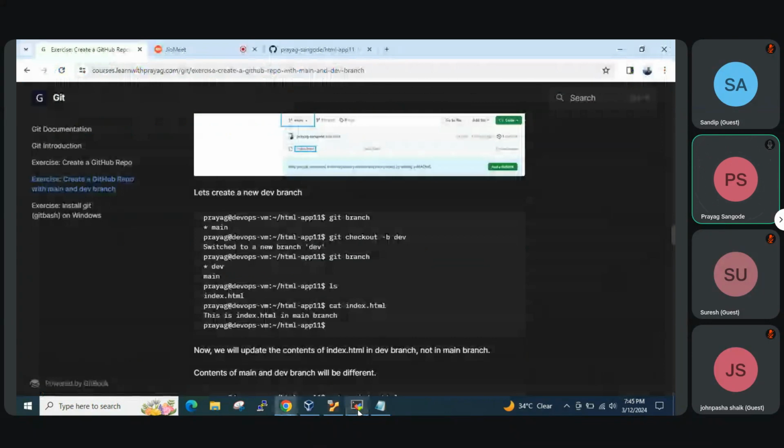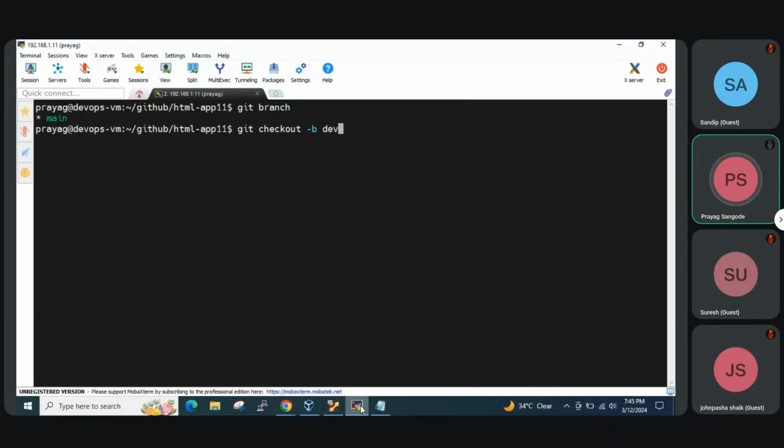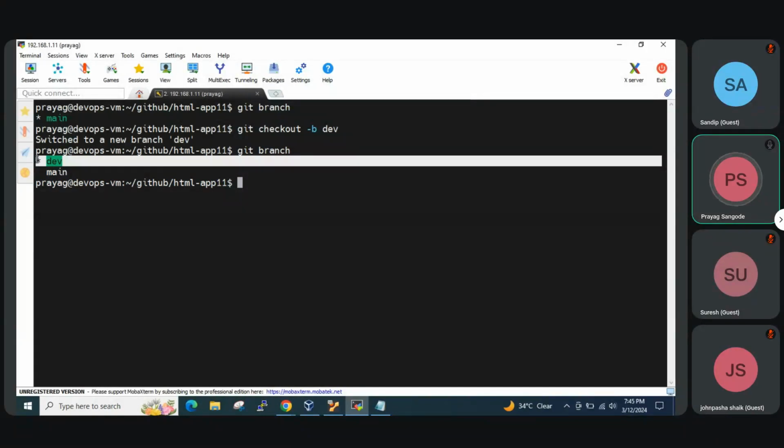So what we are doing is creating a new branch and going inside it. It is saying switched to a new branch dev. Just run the git branch command. Okay, it is saying we are in the development branch, and just do ls. So when it created the development branch, it created the branch from the main branch. The main branch was already having index.html, so it copied its content inside it.